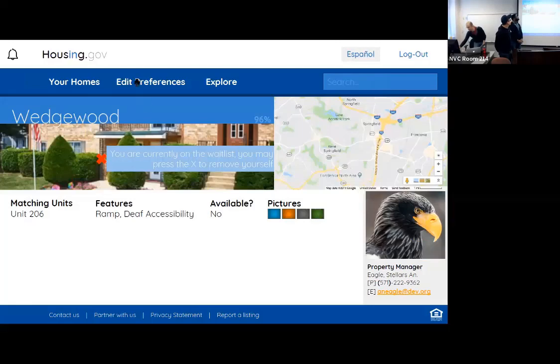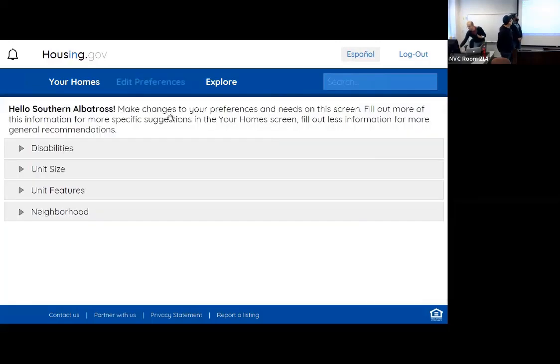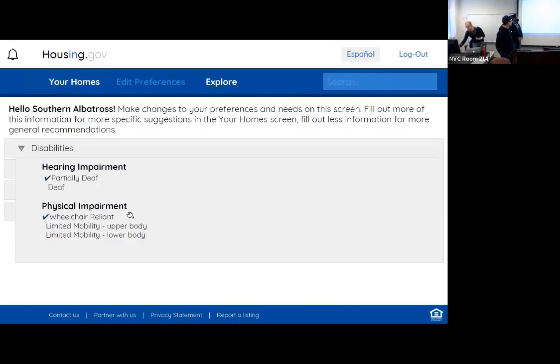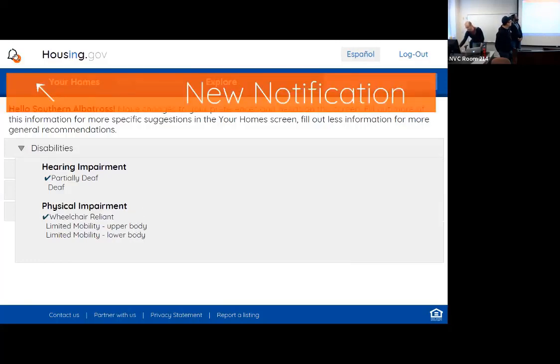So right now I'm going to go take a look at my preferences. It's going to say hello, I'm Southern Albatross, and you're able to edit your preferences after the fact. So your disabilities will probably stay the same, but you can change things on like unit size requirements, unit features, so grab bars, and some of the things that were talked about before. If you want to edit, you click down here. So we only have hearing impairment and physical impairment in this example, but it would include intellectual impairments and visual impairments as well.